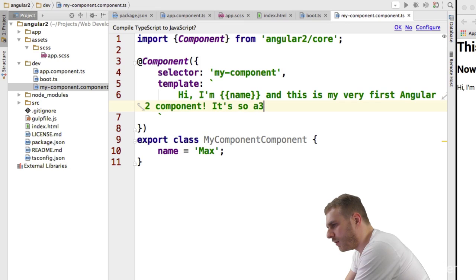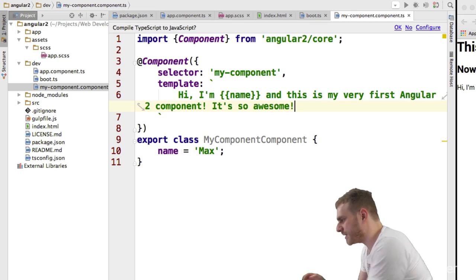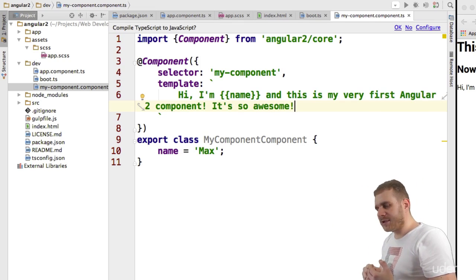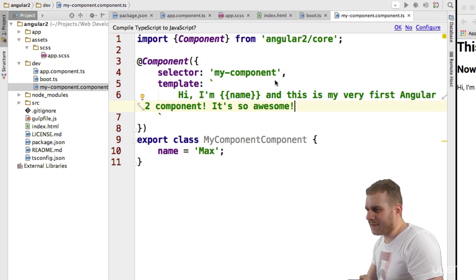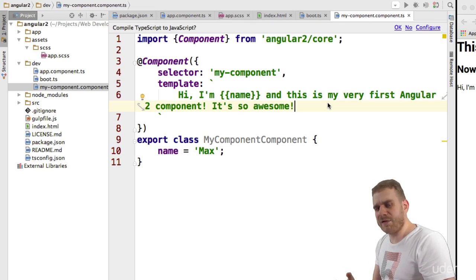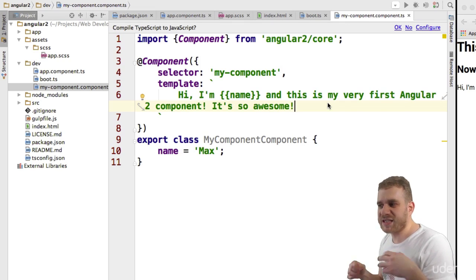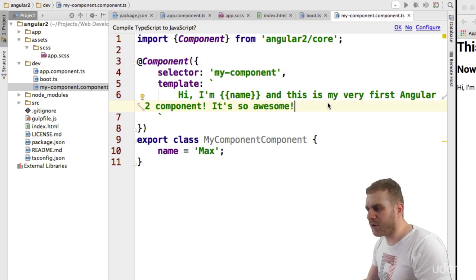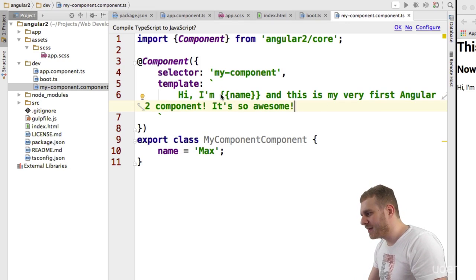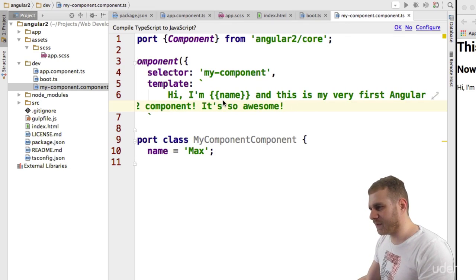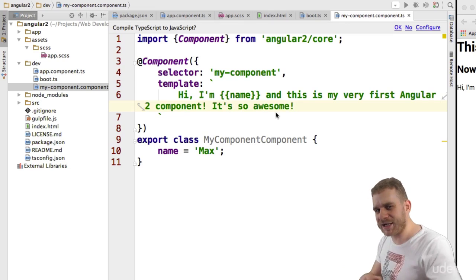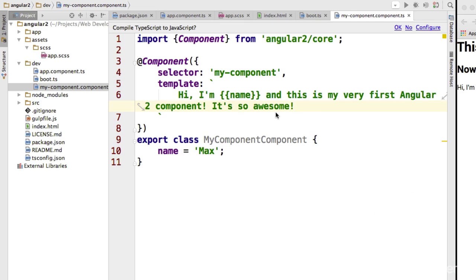It's so awesome. Now let's say we want to give us a possibility to say if it's awesome or not. And if we say, hey, it's awesome, we want to highlight our name and give this it's awesome some different styling, just to showcase how we can dynamically influence our DOM, our HTML here.